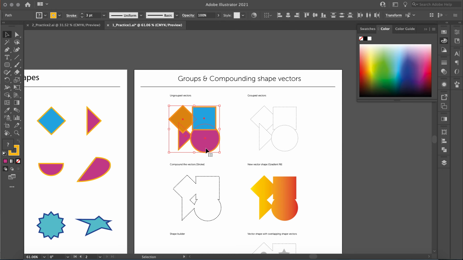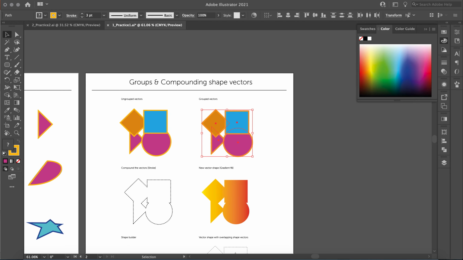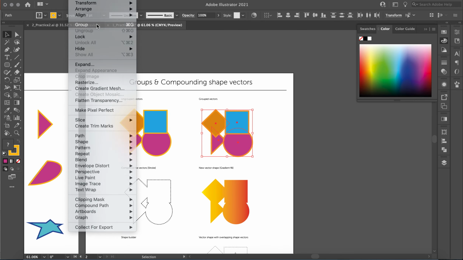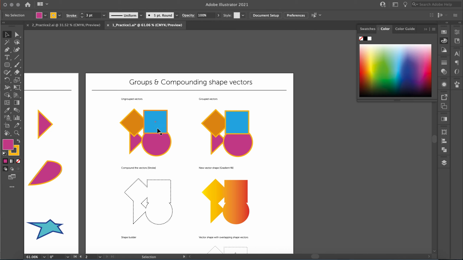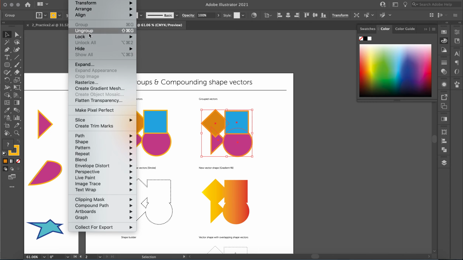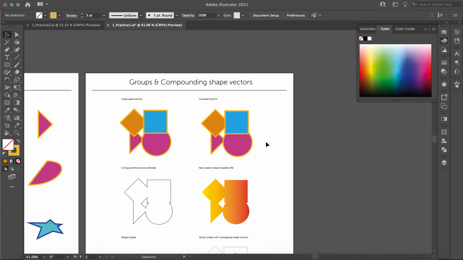There are going to be times where you make shapes and you want them all to stick together. So what we're going to do is group these. I'm going to go up to Object and go to Group. If I select this, now these shapes are all glued together. If you ever want to unglue them, go back up to Object and then go to Ungroup.